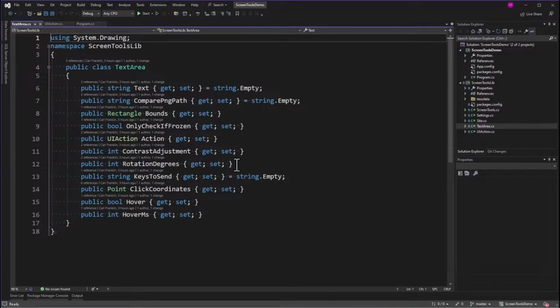Rotation degrees, when it's not 0, specifies a number of degrees to rotate the bounds before comparing text. Now here's the deal. There's really only 3 options: 90, 180, and 270. I'll fix that at a later time. So next you have keys to send.